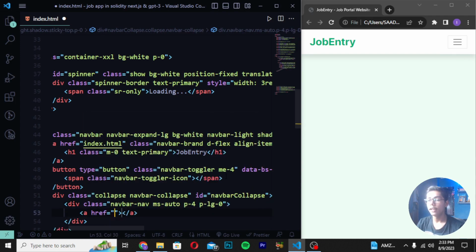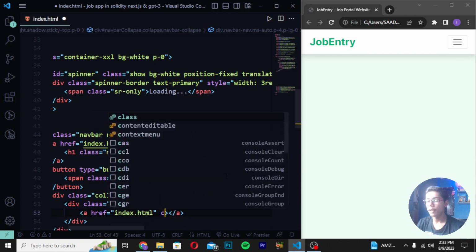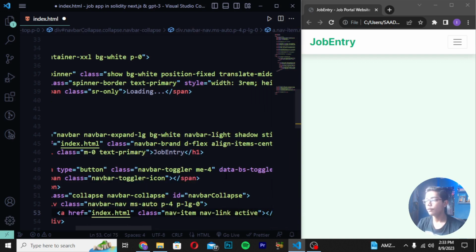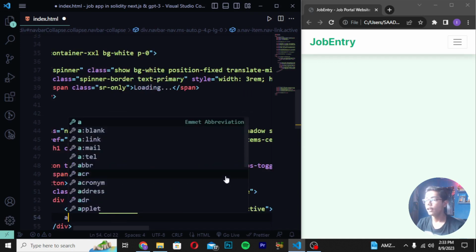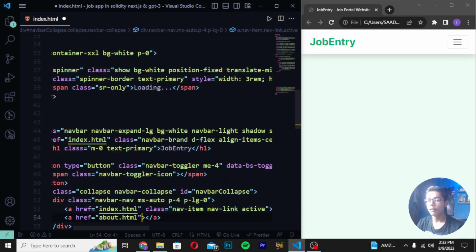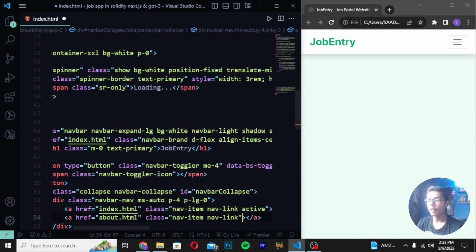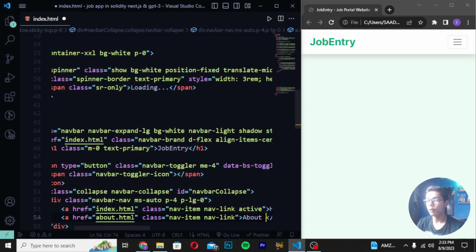Then create a tag, and I will be writing my file name here, which is the main file. Create nav-item, which is the class here, and write here nav-link, which should be active. After writing this, you have to now create here home. Then write here a tag and write about file, and create class here as well, which should be nav-item, nav-link, and then in center I will be writing here about also.